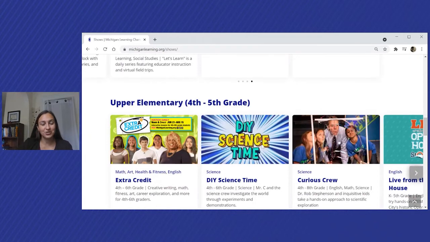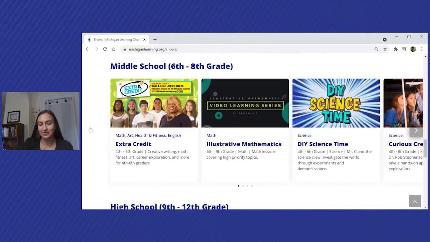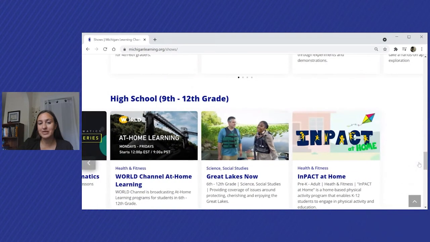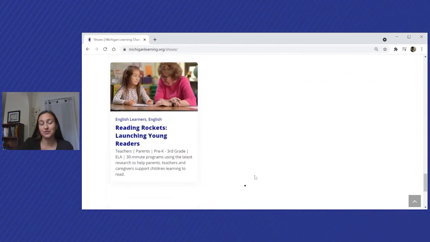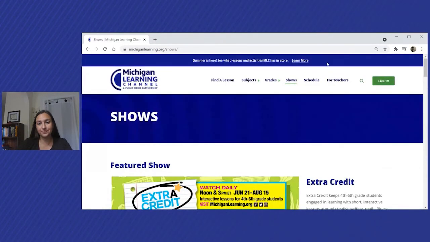We've got Curious Crew and DIY Science Time, which are great hands-on science shows for older students, as well as Extra Credit, which is kind of a magazine show that covers a bunch of areas. When we get into middle school, we start to get into the mathematics that's available. And then in high school, we've got quite a few pieces, and we're going to be building out that content. And down here, we actually have some professional learning shows for teachers and parents. Right now, Reading Rockets is the main one we've got there.